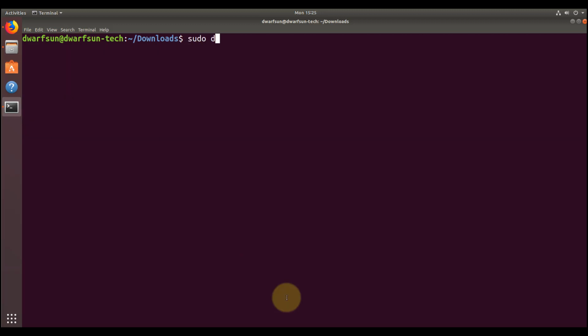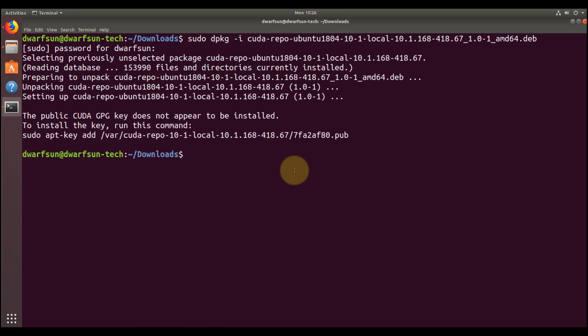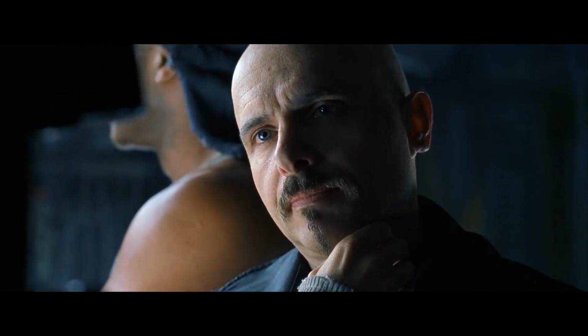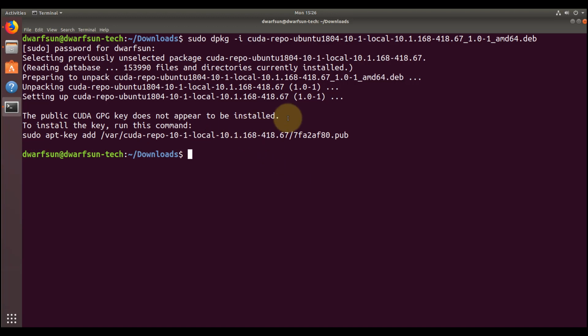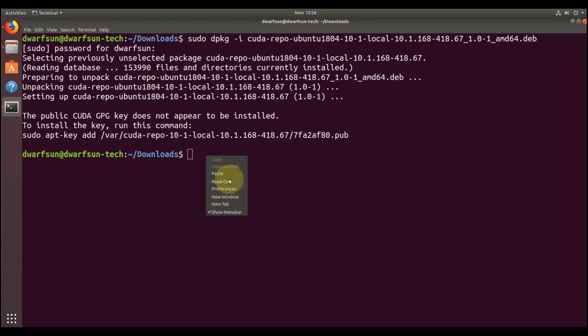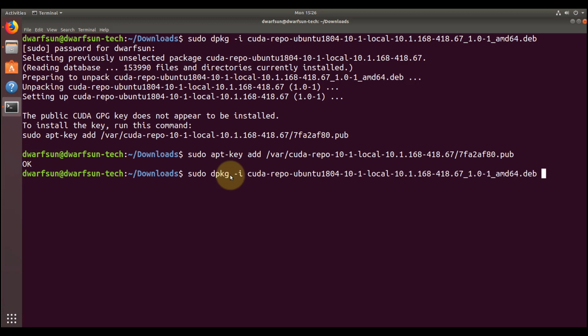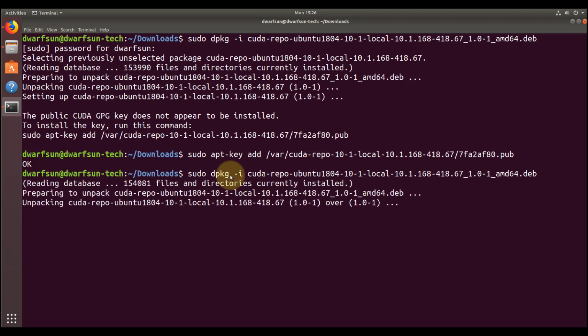Next up, we type sudo space dpkg space -i space and then the file name for the file we just downloaded. It should fail the first time. Everybody fails the first time. But it does give us the command necessary to register the GPG key. We can simply copy that command, paste it, and press enter. Then we simply repeat the previous command, and this time it should run to completion with no complaints.